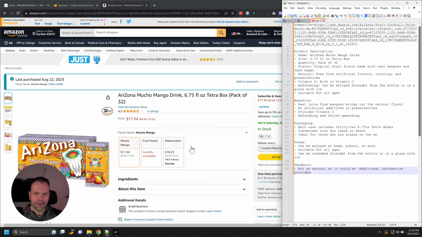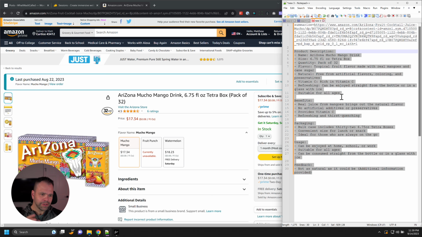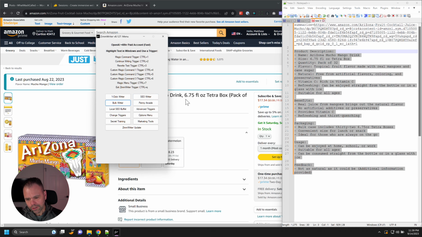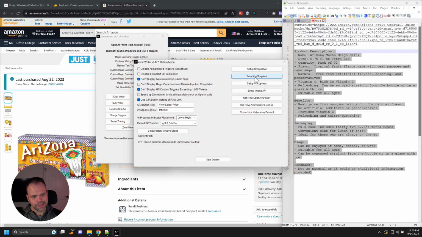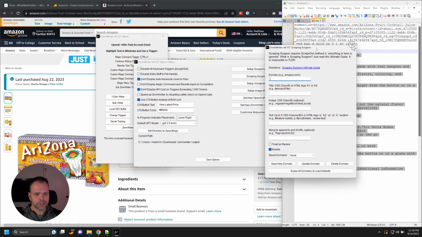There's a lot of stuff on here that we don't need. We just want specific things for the AI. So we can have the AI summarize the data here. Now, this summary turned out really well because we're using something called Scraping Surgeon. So inside of ZimmWriter, you click on the options menu and we can set up Scraping Surgeon. Now, you'll need ScrapeOwl to do this.